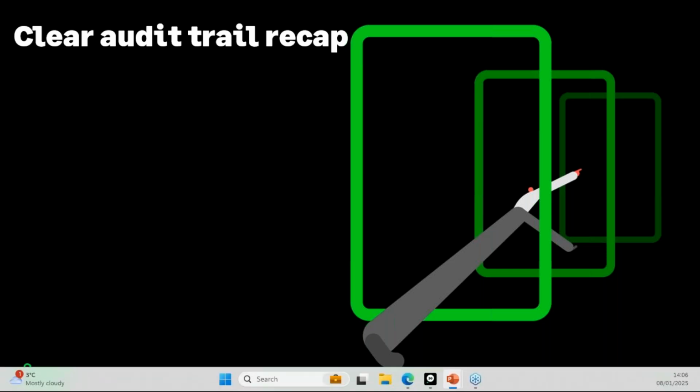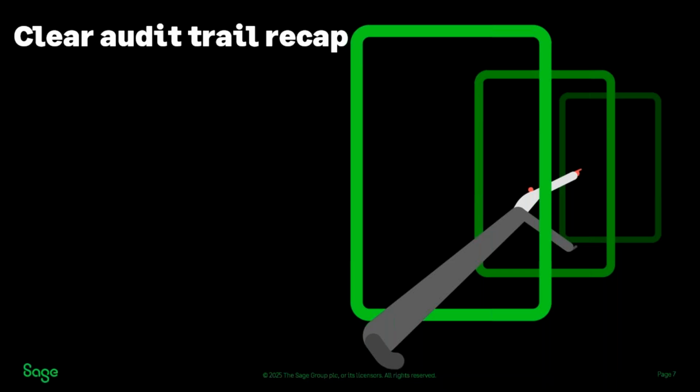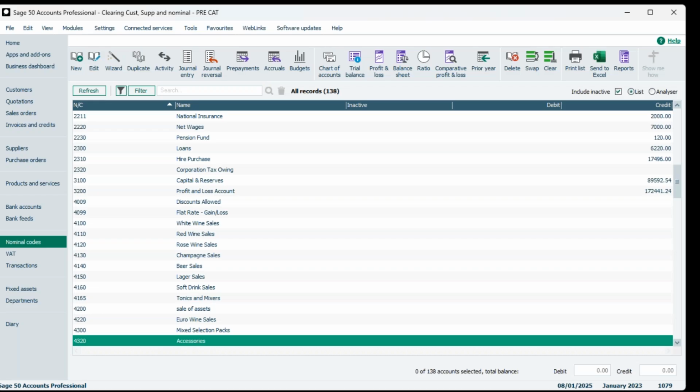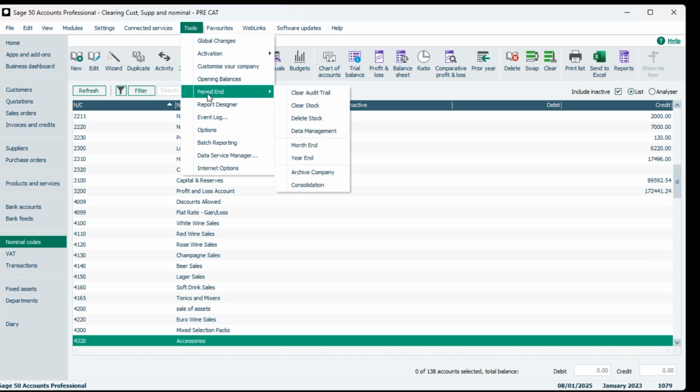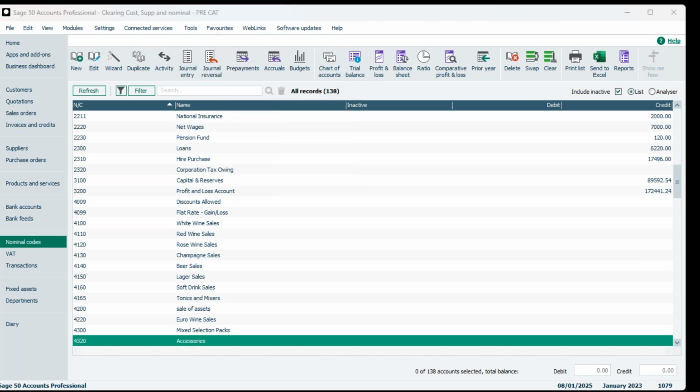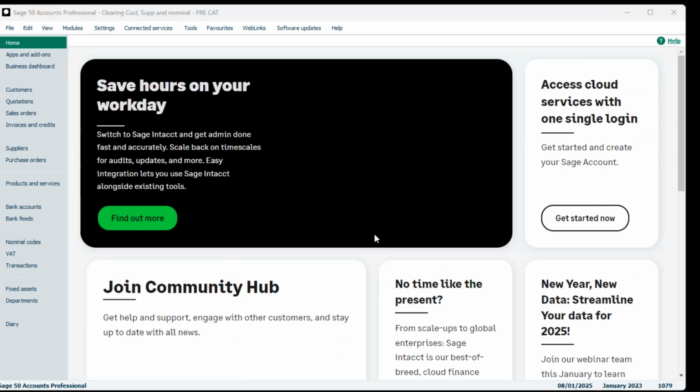So to quickly do that, I will just show you very briefly in the software, because you will be prompted to take an archive as part of your year end. But like I say, you might not be tying this in with your year end. You could be clearing your data 6 months after your year end. So you can do an archive through Tools, Period End, and Archive Company at any time.